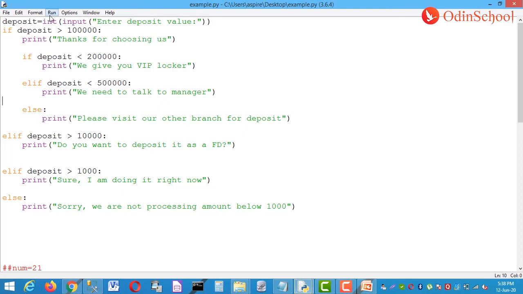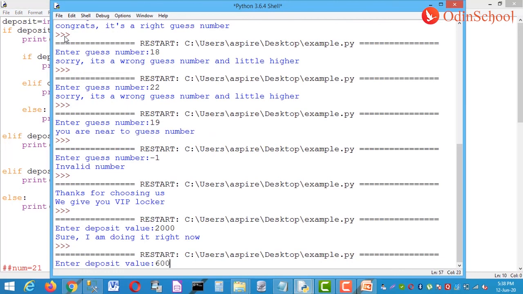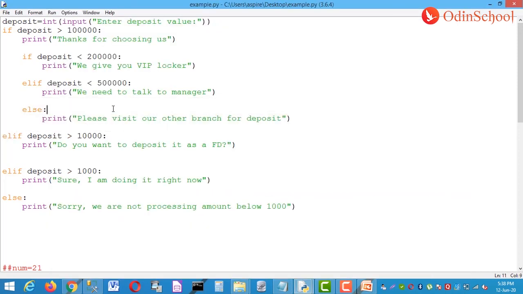Now let's take, if I take a 6 lakh, then please visit our other branch for deposit. This message would be printed. So our program cursor is moved to the different condition according to the deposit value.